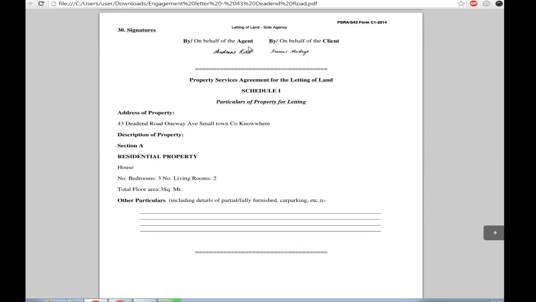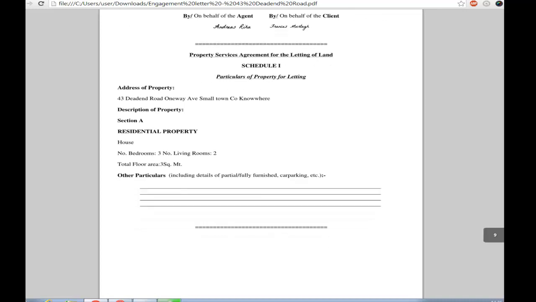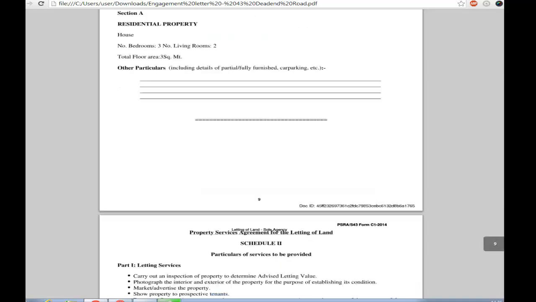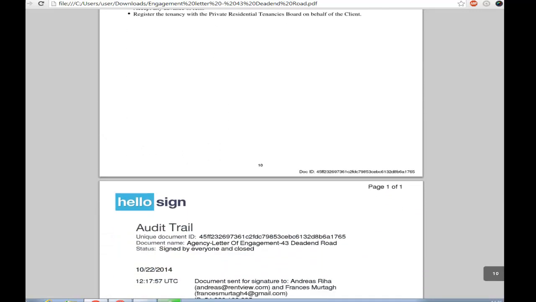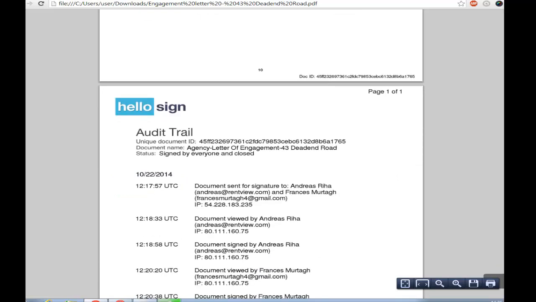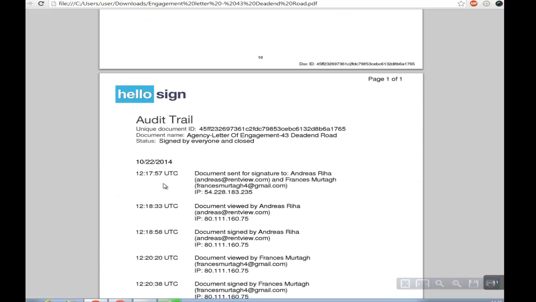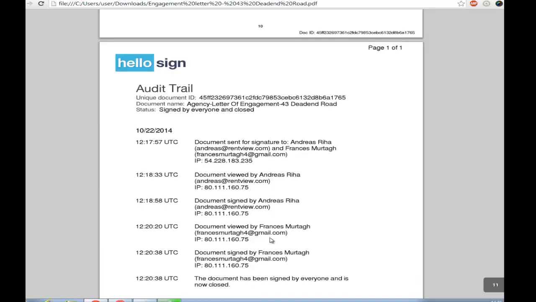Here you can see the two signatures, by agent and client, and they can be drawn in or signatured in. We just went for the quick option of typing them in. And at the very bottom, this is the really important piece. This is the legal piece. This is the audit trail. We can see a complete history of when the document was generated, what IP address it was sent from, where it was opened, what IP address, what time, etc. So they're all the legal bits and pieces for you.